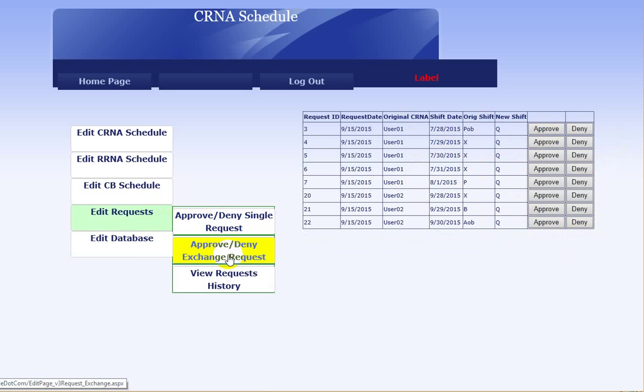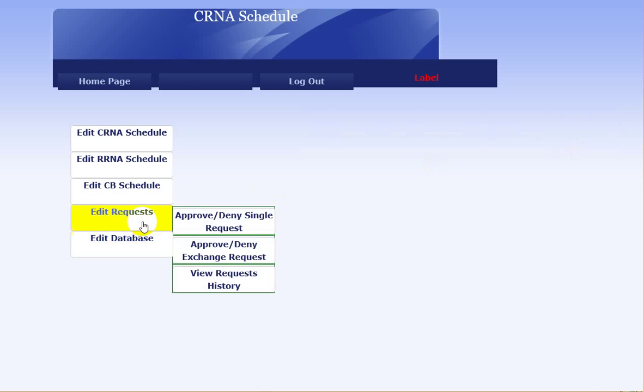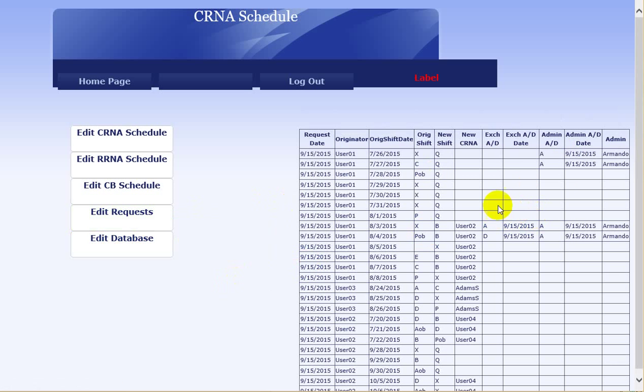And you can approve and deny the exchange between two users. These are the only two that have been approved by the secondary or receiving CRNA. All the other ones, if they don't get approved by the receiving CRNA, the administrator will not get them. And here you can approve or deny. So we're going to approve this too. And then we can look at the history of all the requests that have been entered, whether they were approved, denied, or otherwise. So you have all the changes that have been entered.